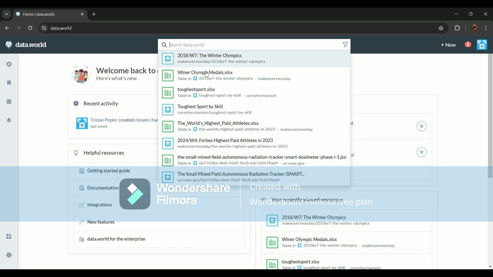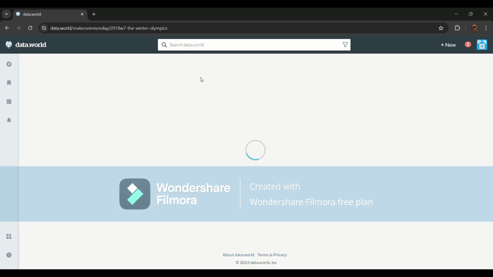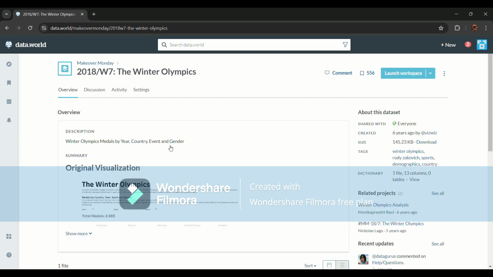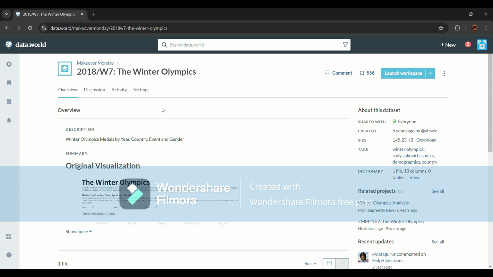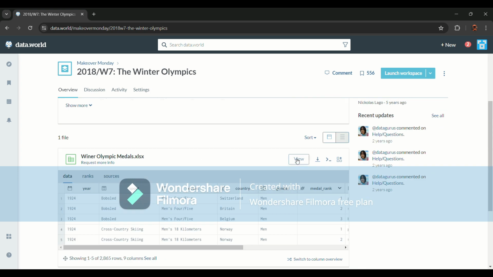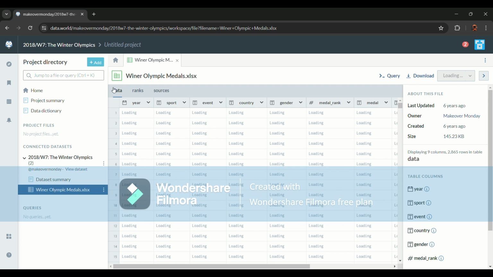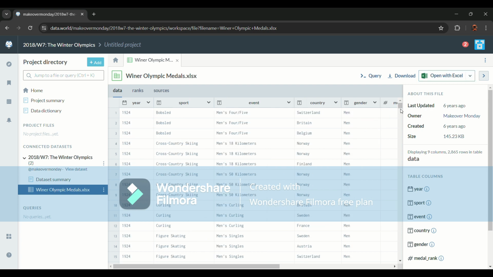By searching all the different datasets, I ended up with my Winter Olympic medals, my toughest sports, and the world's highest paid athletes. Once I went into the Winter Olympics, I viewed my data, varying all the way from 1924 all the way to 2014.